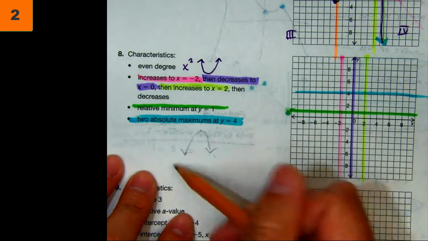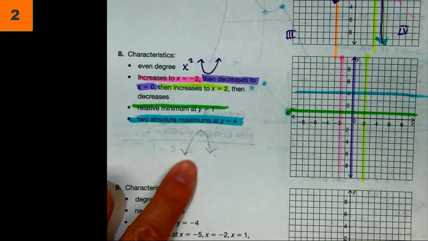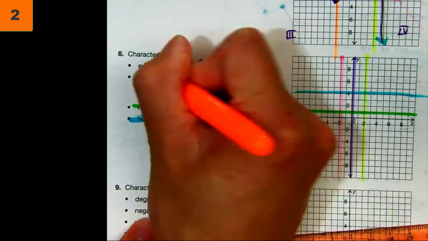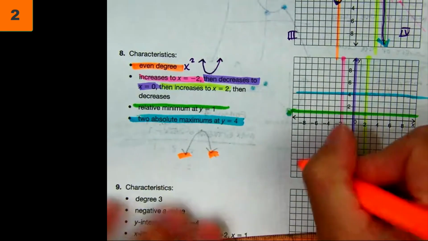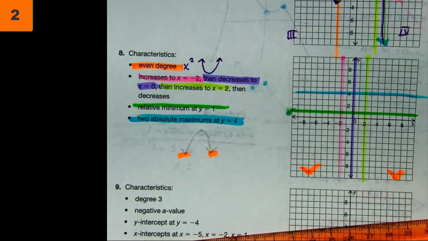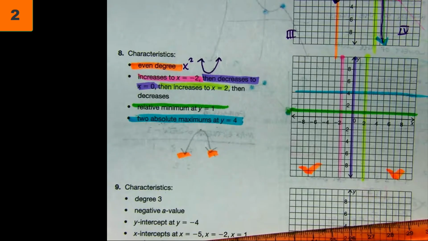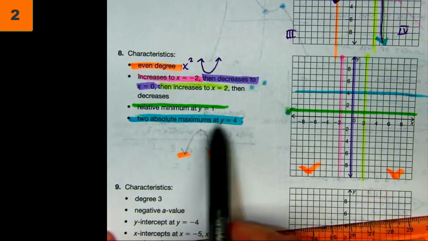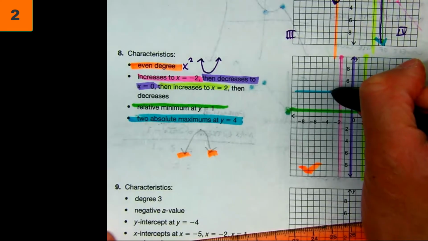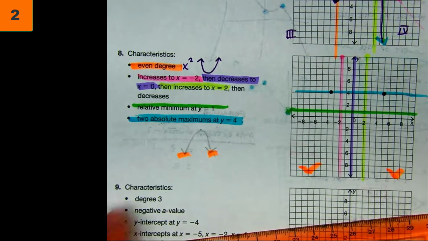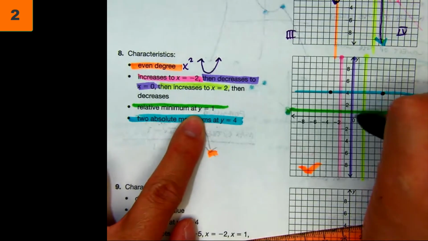Which means my arrows, let's draw that. Do I have enough colors? Orange. My arrows for my even degree polynomial are going to be starting down, ends down. And then we said 2 absolute maximums at y equals 4. So I'm just going to draw, these are the mountains. And let's put the minimum maybe in between.